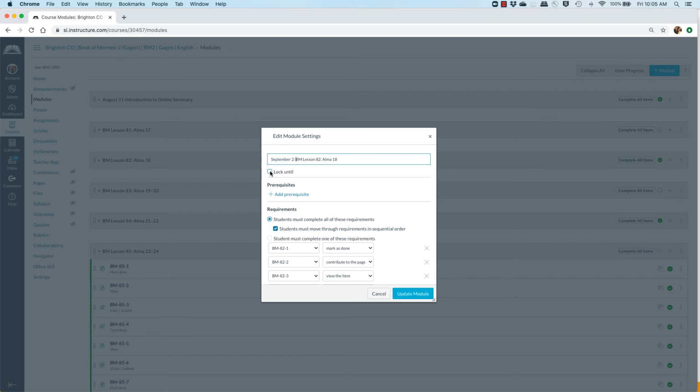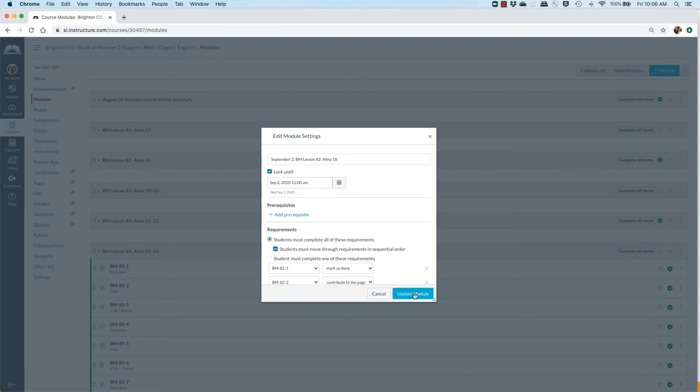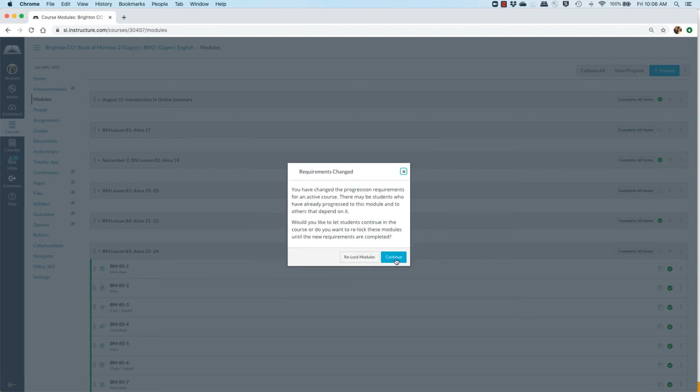And so how can I help students work on the seminary lesson they're supposed to on a certain day? So I'm going to go ahead and click on this button that says Lock Until, and I click on the calendar, and I want to click on September 2nd, and I want this to become available to them at midnight on that day. So they have 24 hours to work on that. And I go ahead and hit done, and then I hit update module. Now I want to hit continue here.